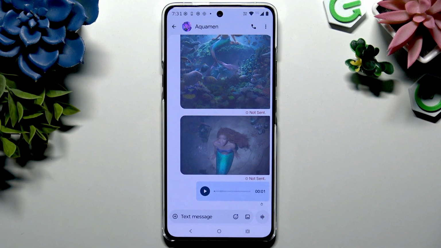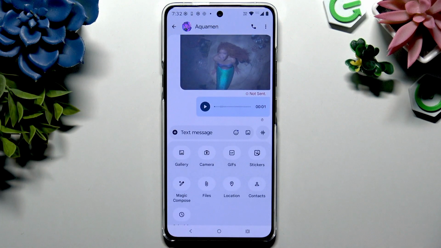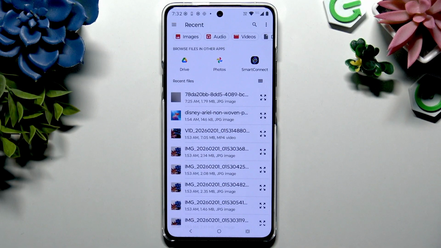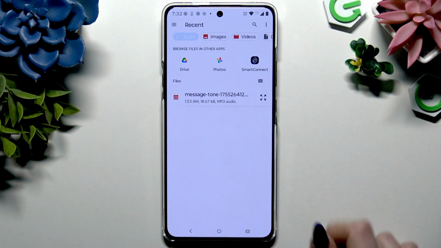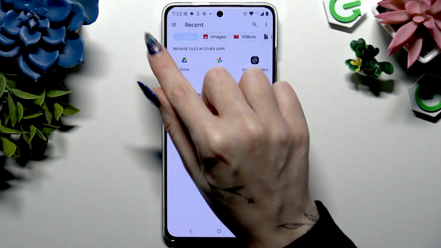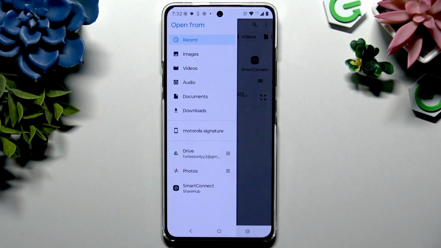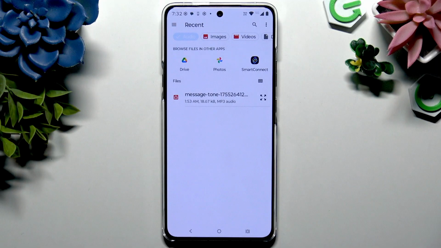If you want to add already existing audio file, use this plus at the bottom left corner, select Files, and look for yours by tapping on Audio at the top, selecting it from one of those apps, or what most people miss, by clicking on those 3 lines at the top left corner and picking it from one of those sources. Either way, after you find it, tap on it to attach it.